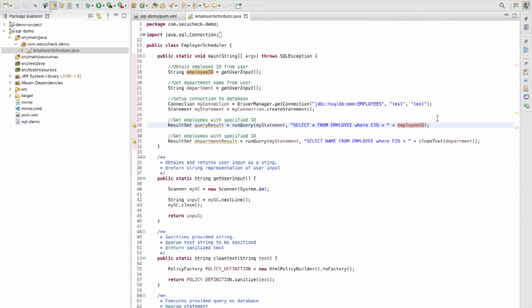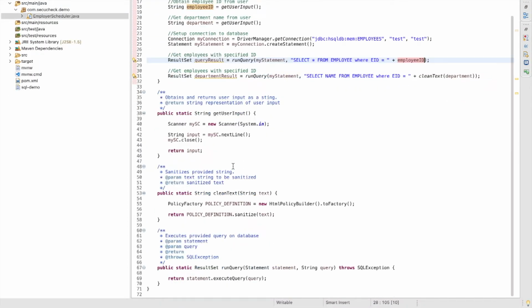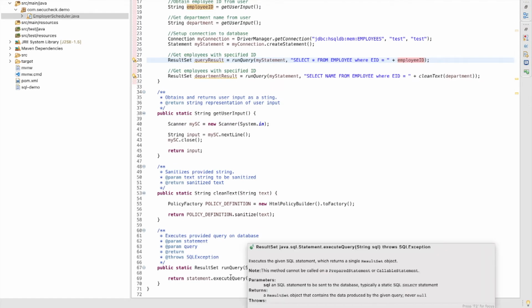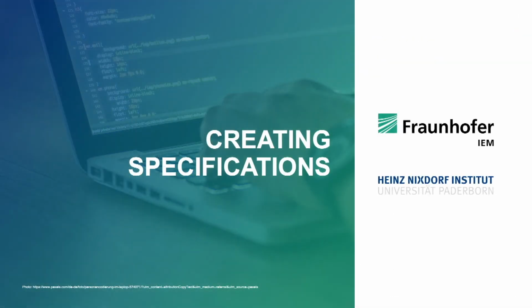To identify this vulnerability, we need to identify if data from a source method flows to a sink method. In the code, scanner.nextLine is a source method, being that we obtain data from an untrusted source, in this case user input. Statement.executeQuery is a sink method because it performs a sensitive operation, namely the execution of an SQL query. The method policyFactory.sanitize is a sanitizer that neutralizes or removes special elements that could lead to a system exploit. Using sanitizers breaks taint flows and can therefore help to prevent SQL injections.